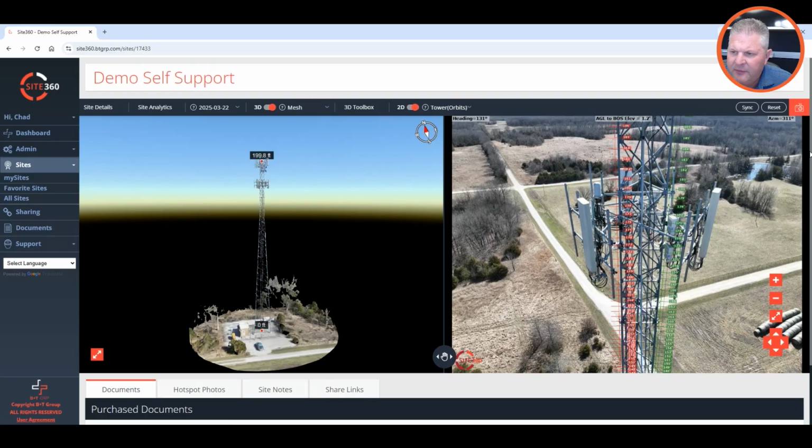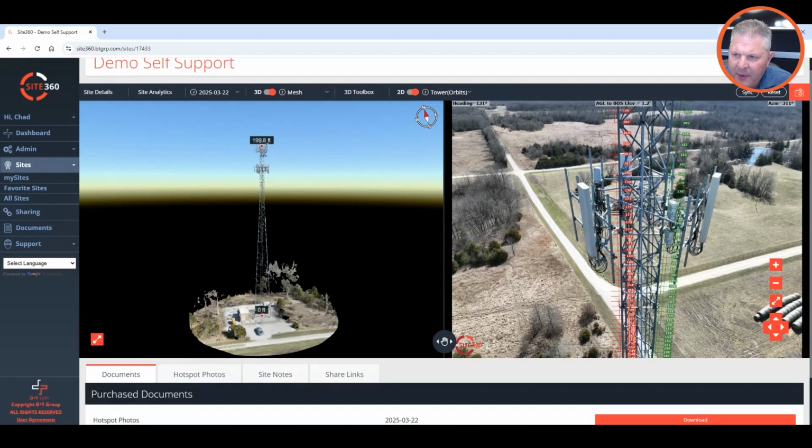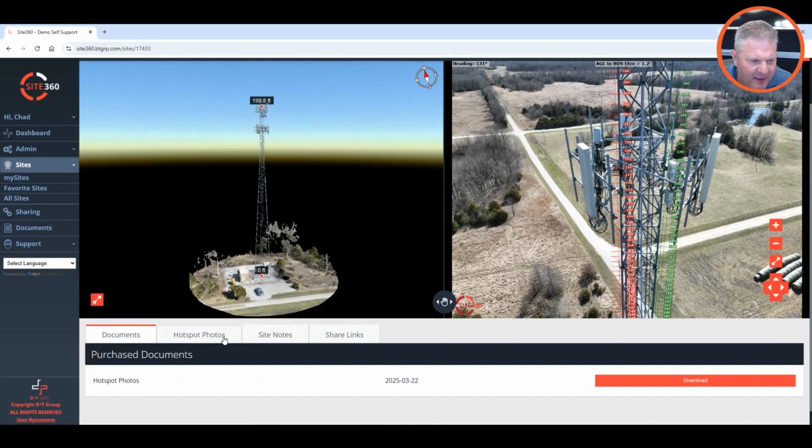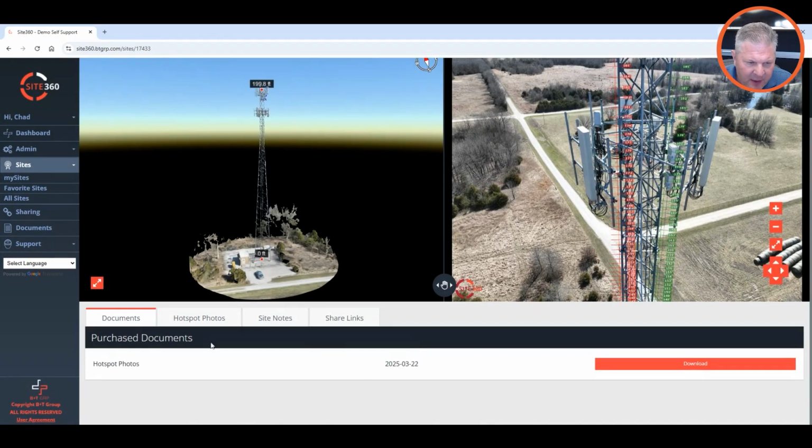Okay, some additional tabs and features in the Site360 portal are down at the bottom. We've got several tabs. You'll notice we've got documents. If there are some documents, some deliverables we created or whatever, that are associated with this scan, they'll be included down here.